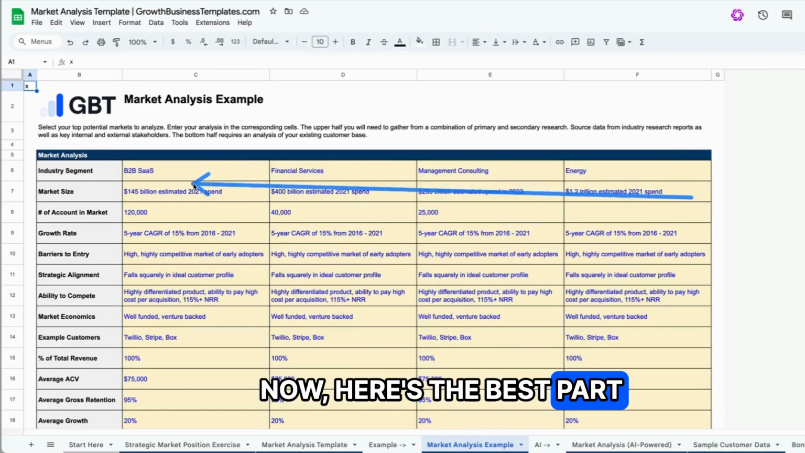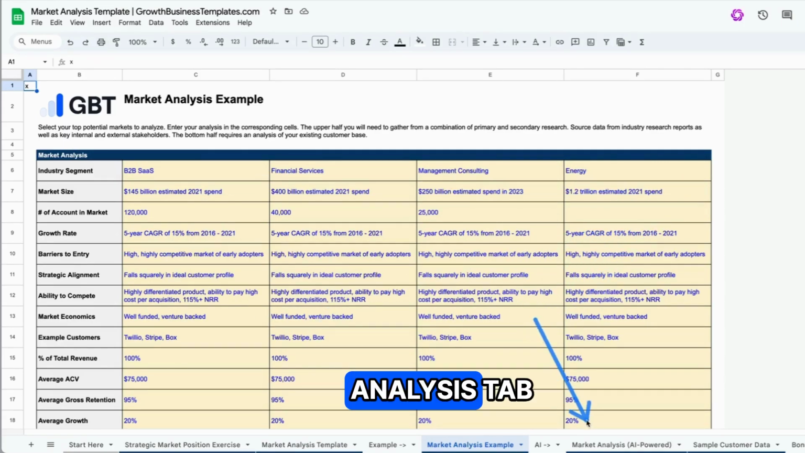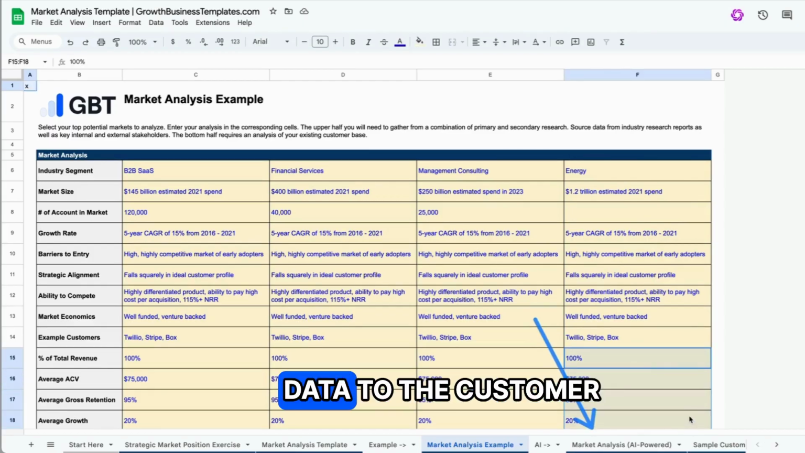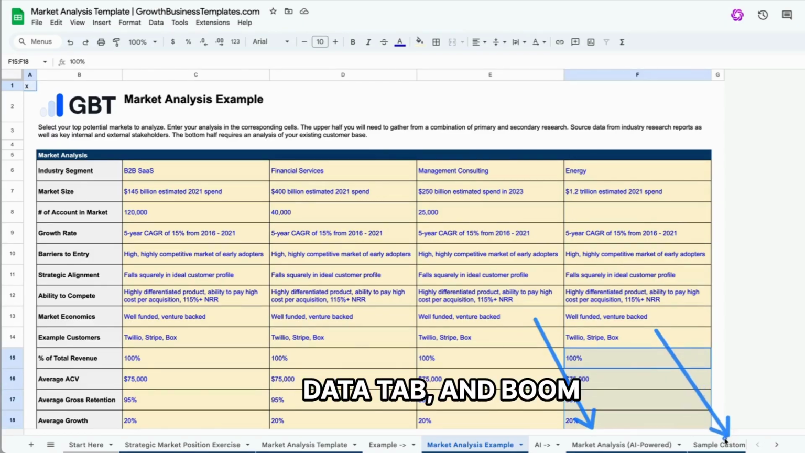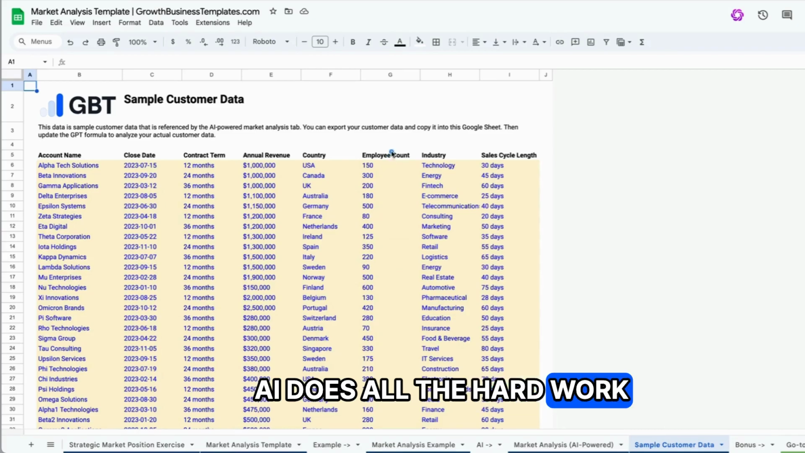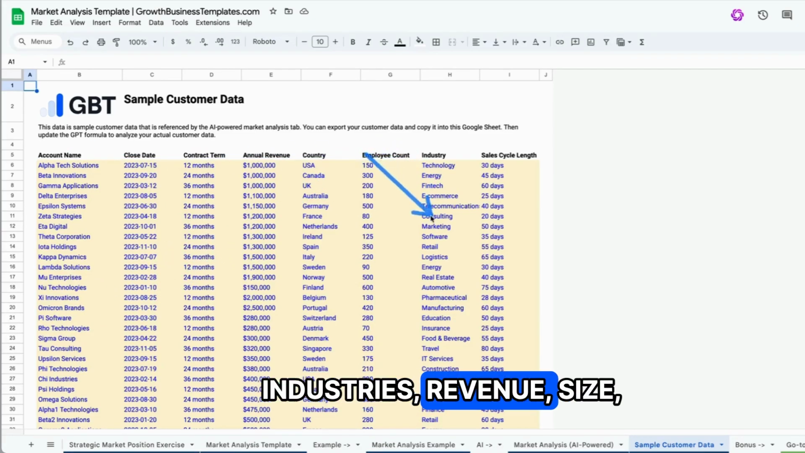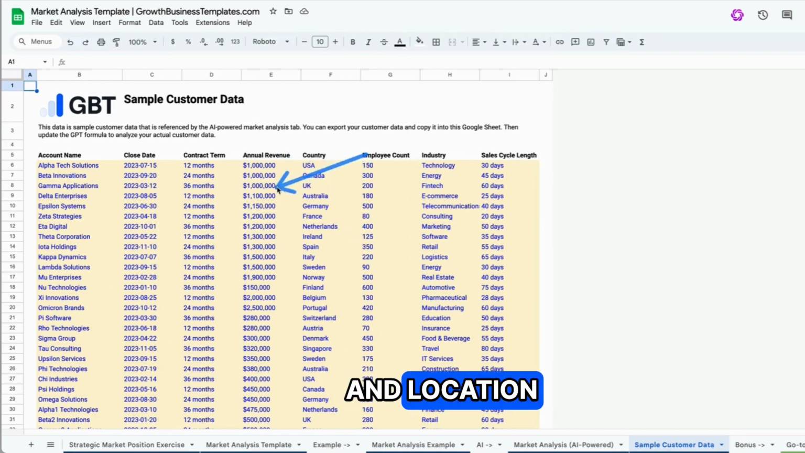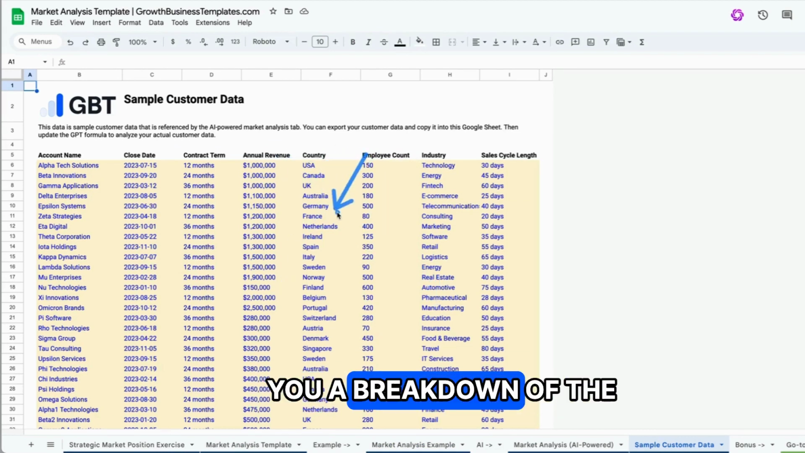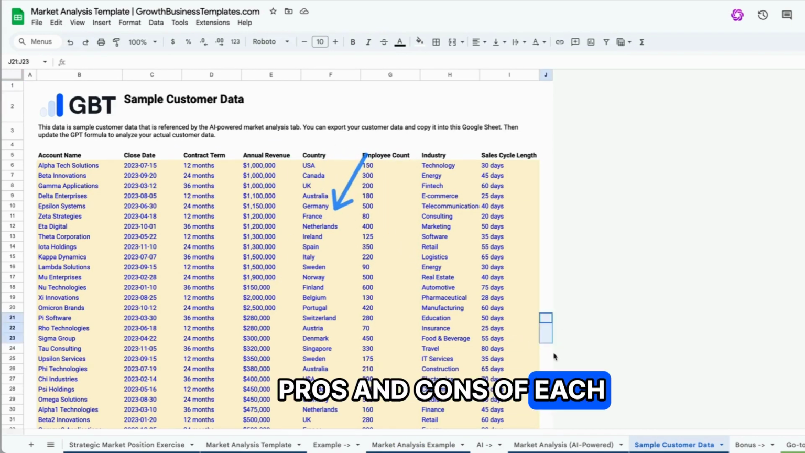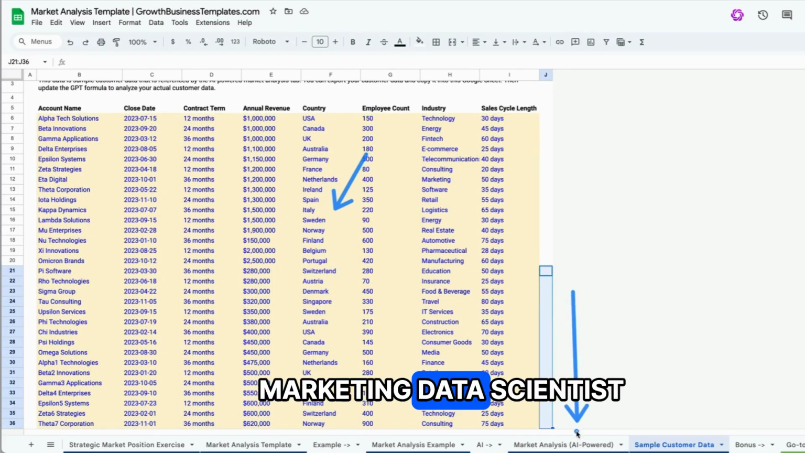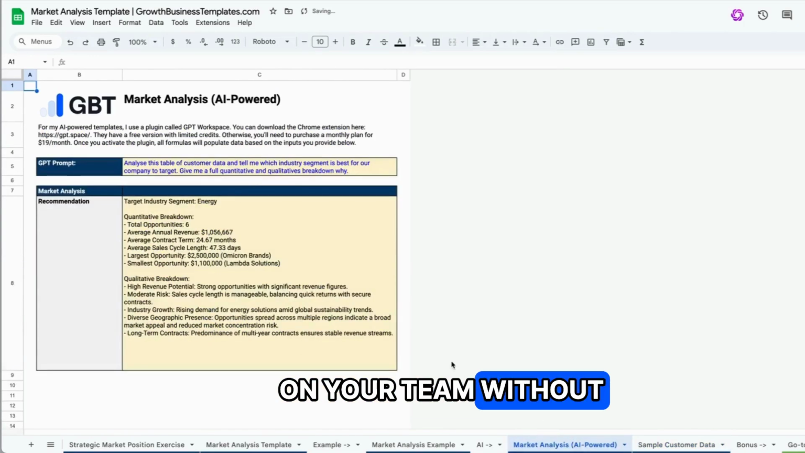Now here's the best part, the AI-powered market analysis tab. Upload your customer data to the customer data tab, and boom, AI does all the hard work for you. Just input details like your customers' industries, revenue size, and location, and the AI instantly gives you a breakdown of the pros and cons of each market. It's like having a marketing data scientist on your team without the cost.